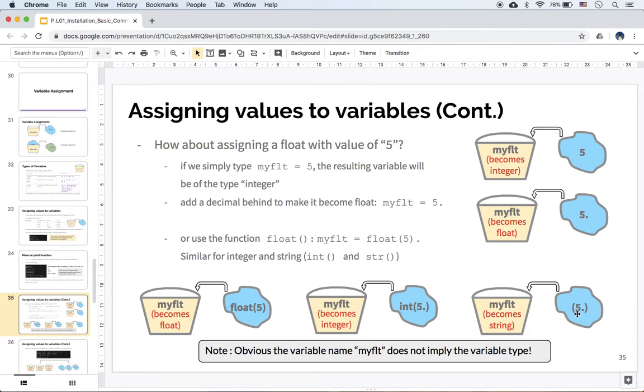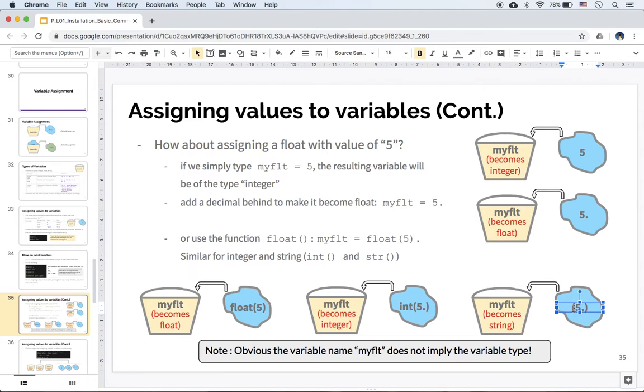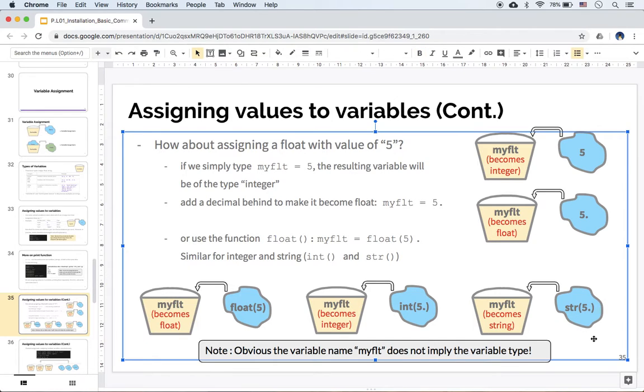Okay, the same goes to, sorry, this should be STR. Okay, the same goes to this STR, the string function. We can turn this 5.0 into a string using the string function. Then the string will become 5 and dot 0, 2 characters.